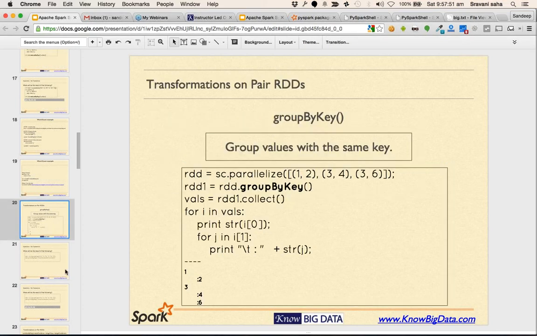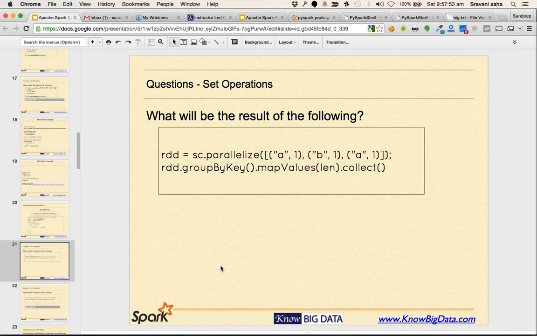So keep that difference in mind whenever you think about these alternatives. All right, so who can tell me what will be the answer of this one?